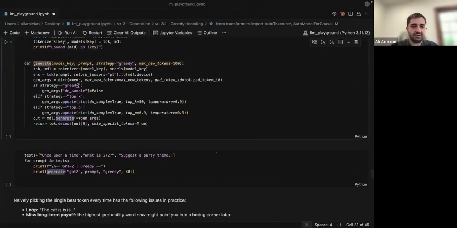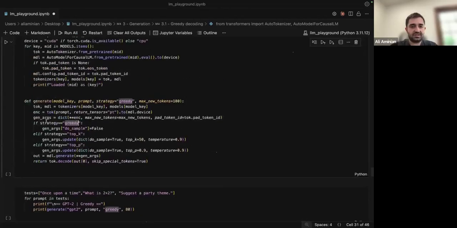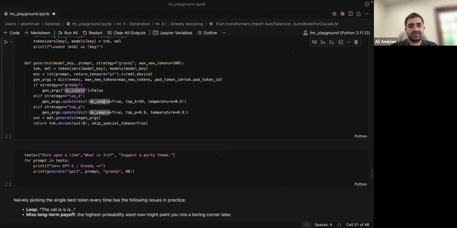But here we have this generate, and we just update these flags. We get the tokenizers and model, then we generate these arguments. So we send this sequence of tokens. We specify based on what the input strategy is. If it's greedy, we say don't sample, it's false. If it's top K, we say sample true, and we provide top K and temperature values. And same for top P. And then we ask it to generate. We just use the generate method provided by the Hugging Face model since we loaded it.